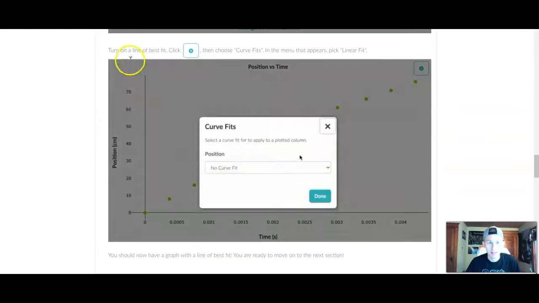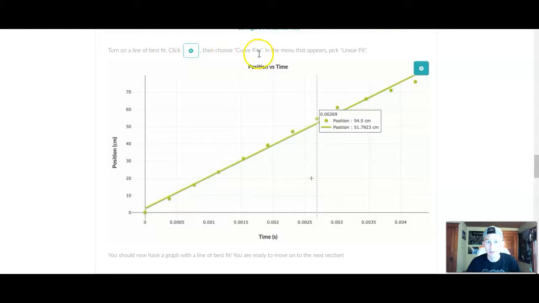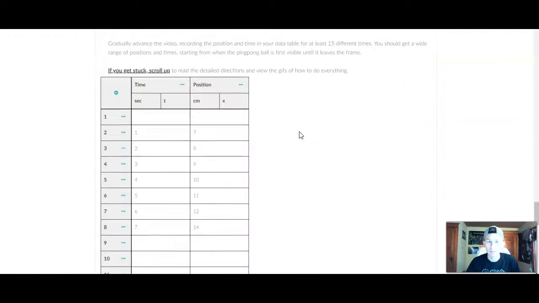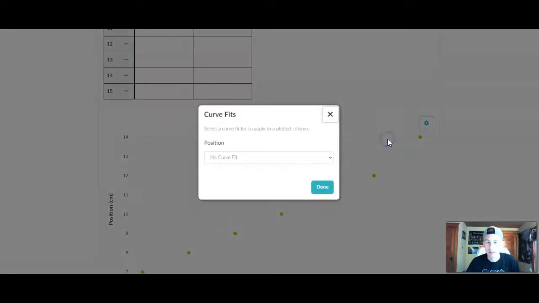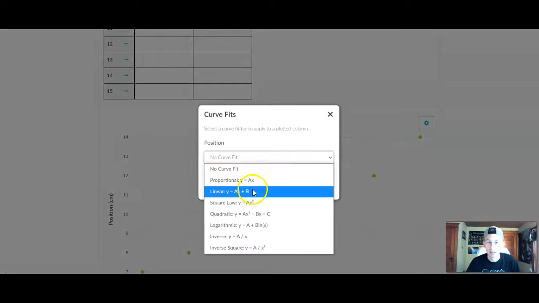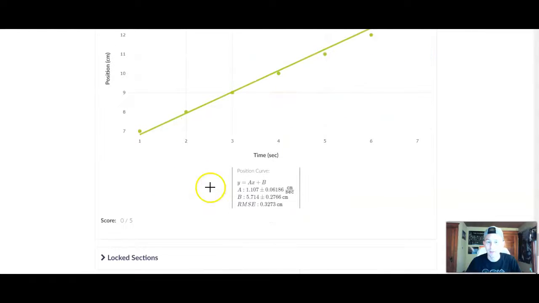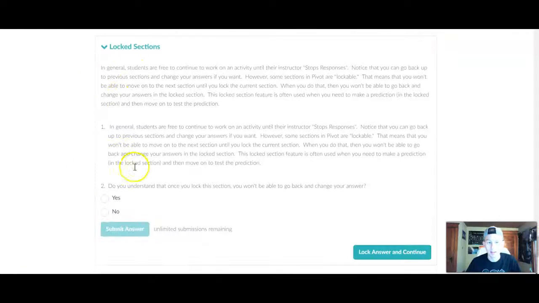And then it says to turn on a line of best fit, click the gear or settings button and then choose curve fits and then pick linear fit. So I'm going to click on here, curve fits, and then I'm going to click linear and then done. And oh, look at that. I've got a graph and I've got a whole bunch of information down here, but we'll figure out that stuff later.